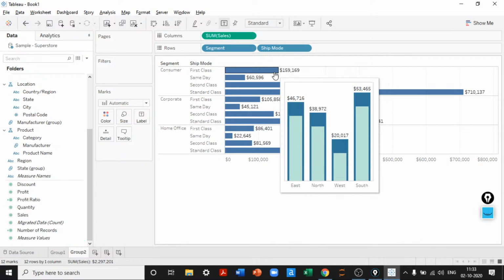As soon as you go to the particular cursor and keep your mouse on that, it will tell you the breakdown of this $156,169. It will tell you in the East region it has generated $46,000. In the South region, the first class consumer product segment has generated $53,000. In the West it is 20,000. In the North it is 38,000.